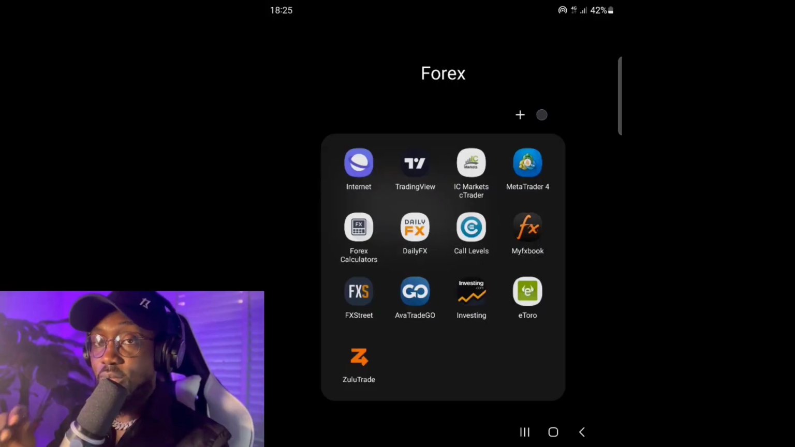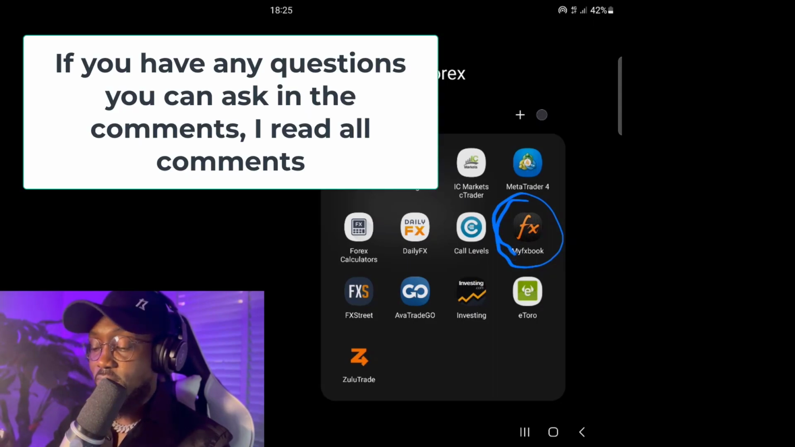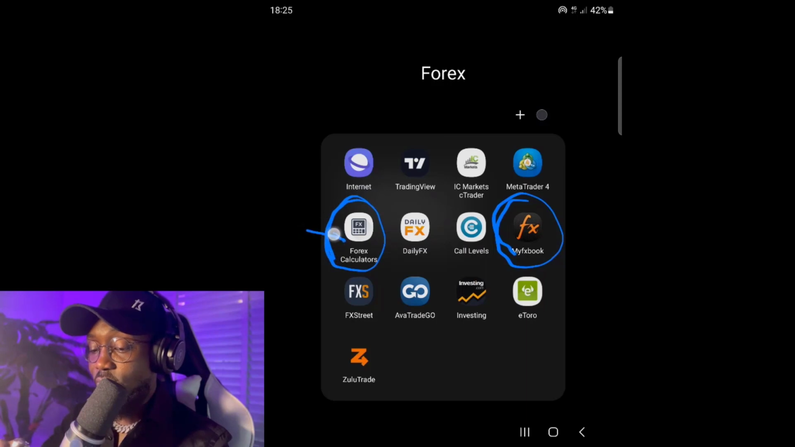I'm going to show you quickly how you can use it. If you're using an iPhone, you can only use this particular one, my FX book. Both iOS and Android users can use it actually. It's a calendar and it has other things. But if you're an Android user only, you can have this other one, which is specifically for calculating your lot size, though this one has other features too.